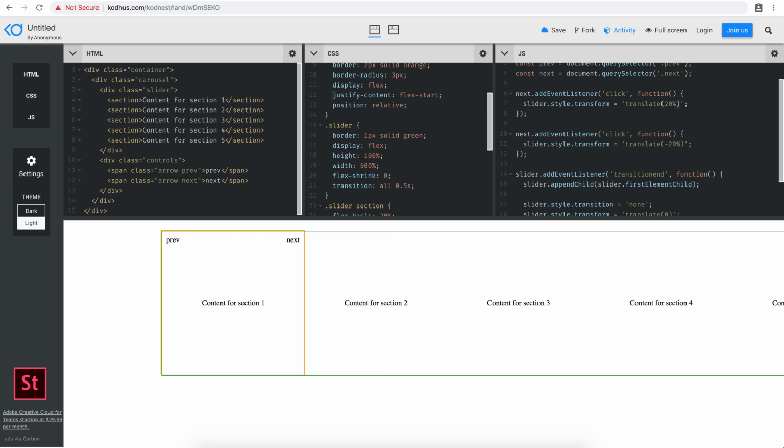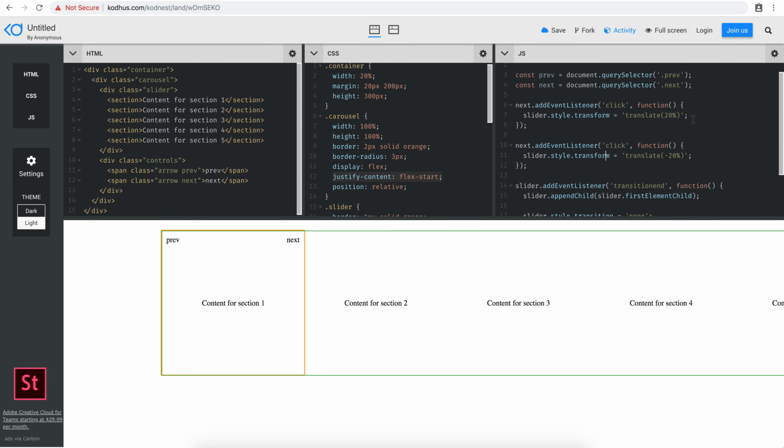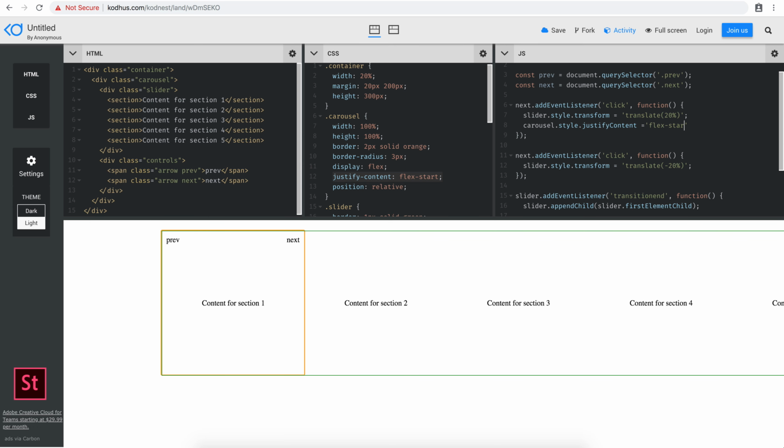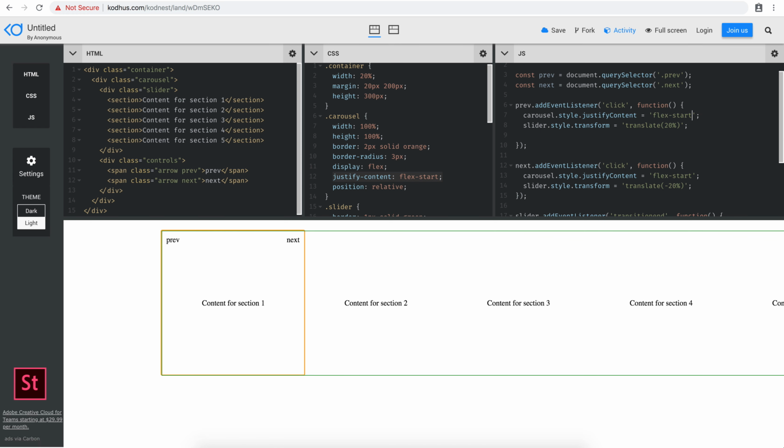First thing is that if you notice, we defined justify content to be flex start, and that is something we want to utilize here. So when I press next, I still want carousel.style.justifyContent to be flex start, the default value. But this is prev, so I would copy this and add it over here. When I press next I want it to be flex start, but when I press prev, I want it to be flex end. Now you can see that the slider starts from here. When we press prev, it actually aligns it from the end. So the end section will come over here, right?